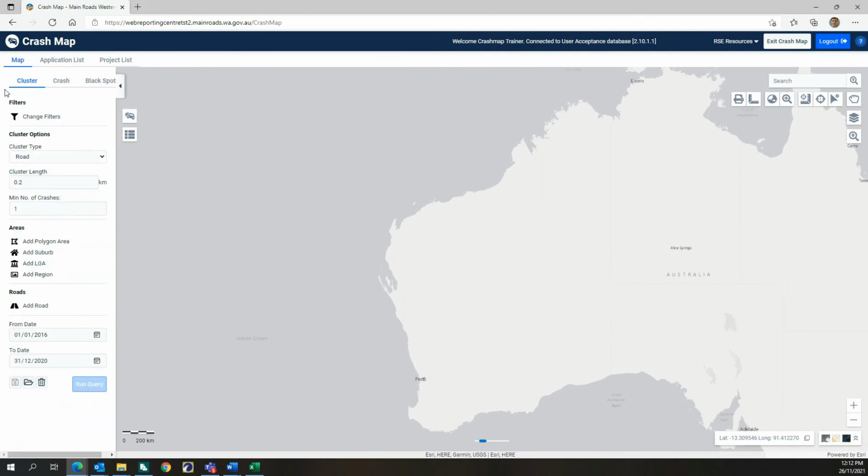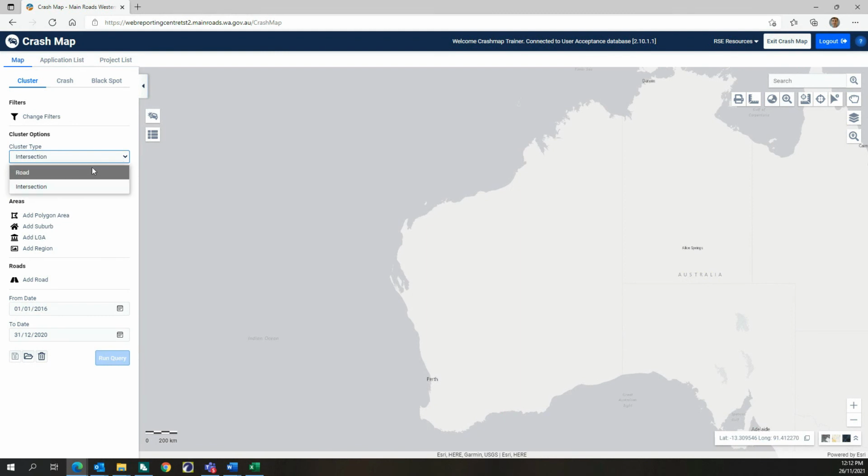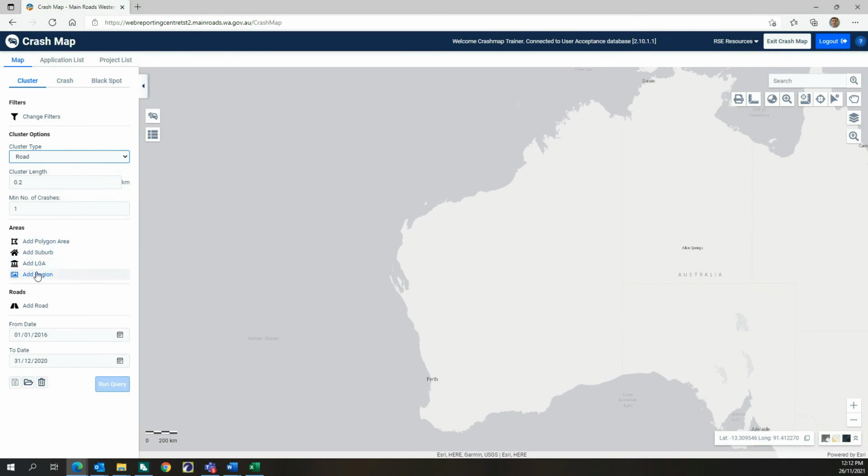The Crash Cluster tool is found on the Crashes Query slide-out side panel on the left side of the screen. Users have the option to search for either road sections or intersections within local government or regional areas, or along routes that meet user-defined crash criteria using the large selection of cluster filters that are available.